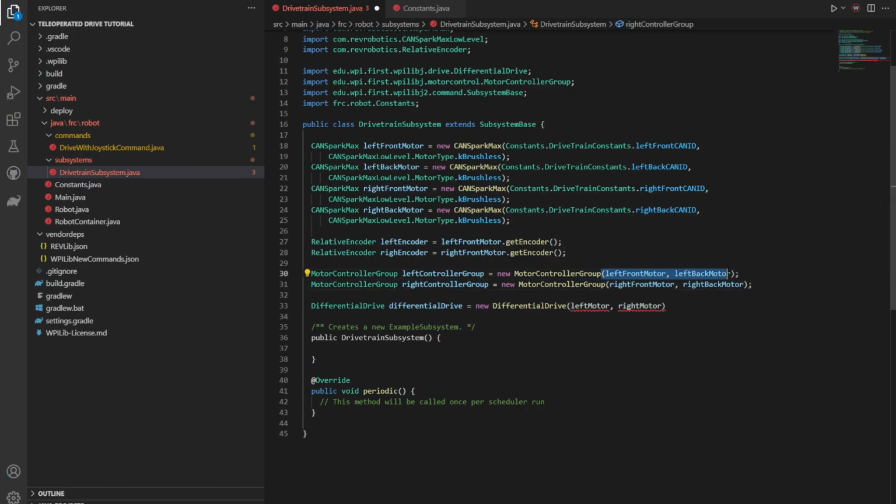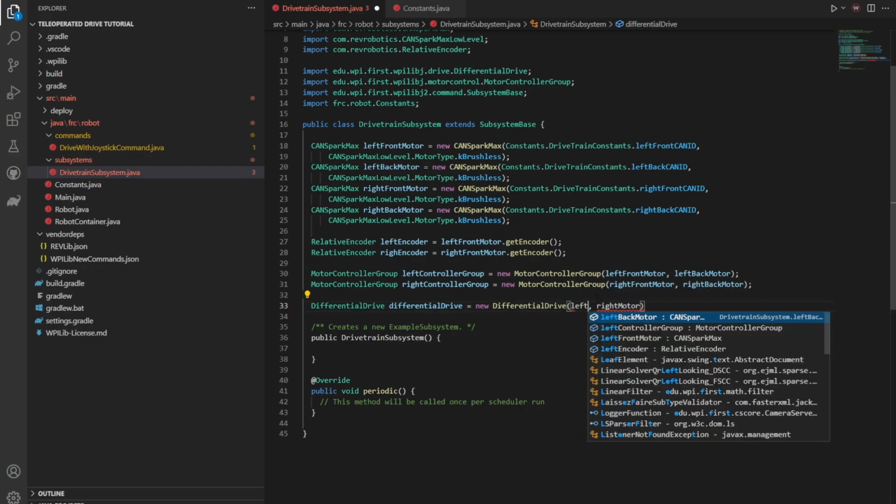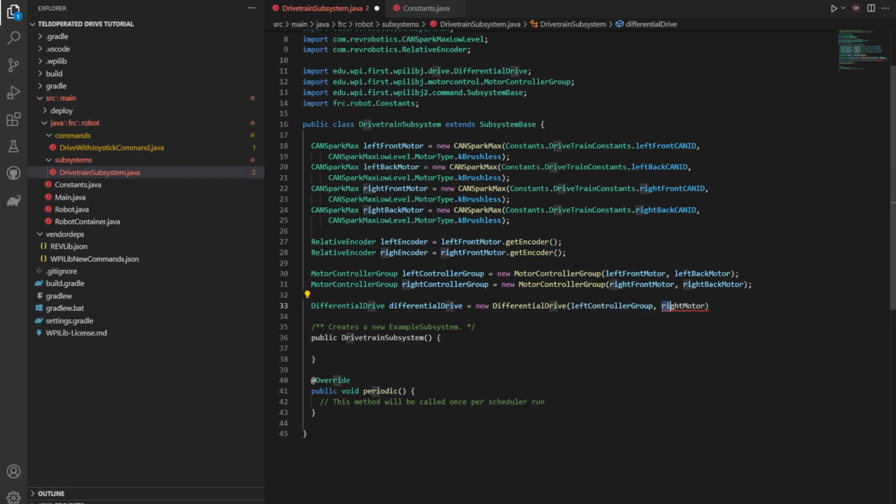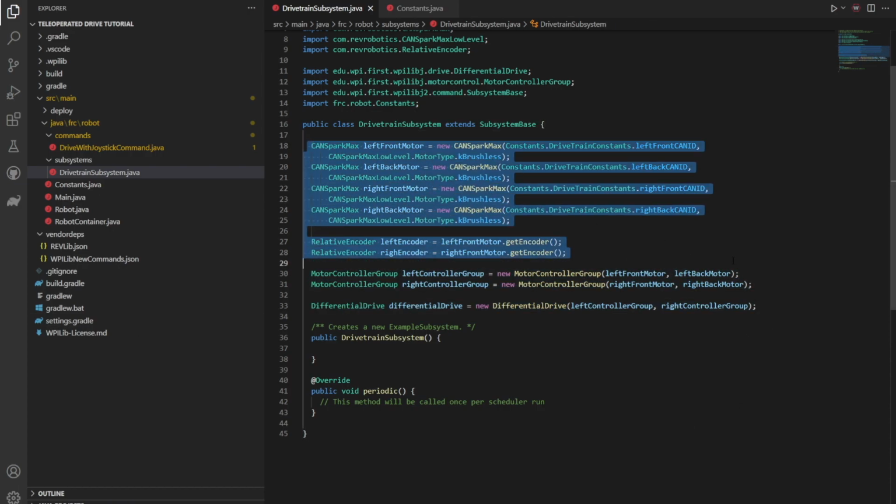So you have a total of 4 motors, 2 groups, and 1 sort of hub, which is the differential drive. It's just kind of like your drivetrain almost. This is essentially just representing your drivetrain with 2 groups and 4 motors. Okay, so left motor controller group and right controller group. Excellent. And once again, we have no errors, which is always a good sign. So that is literally everything in terms of instance objects that we would need to create in our drivetrain subsystem class.